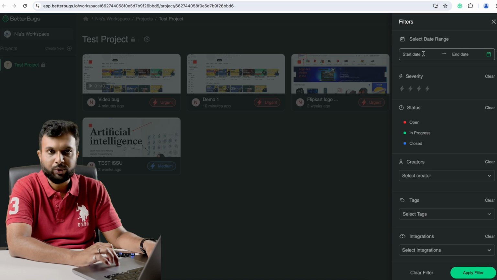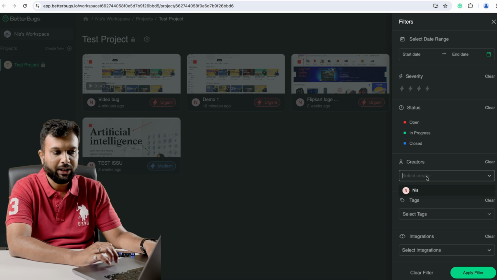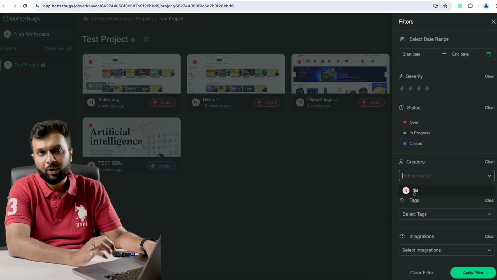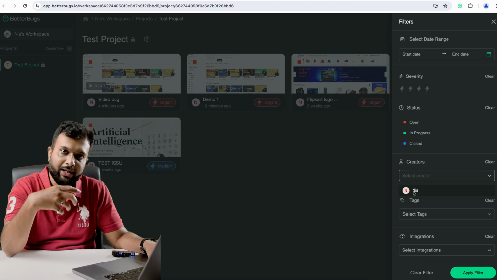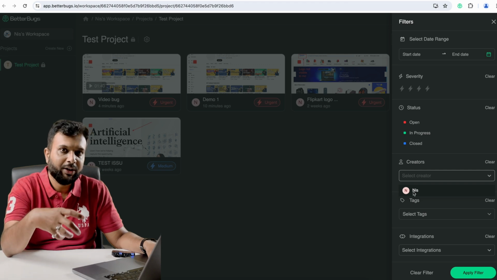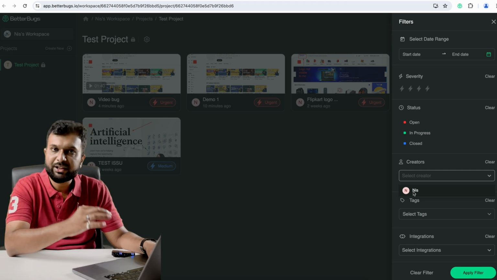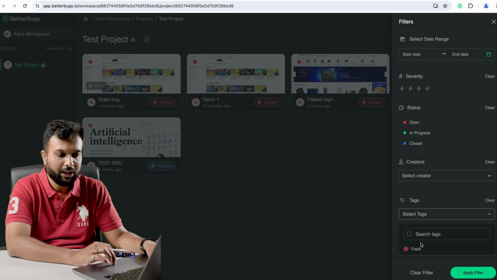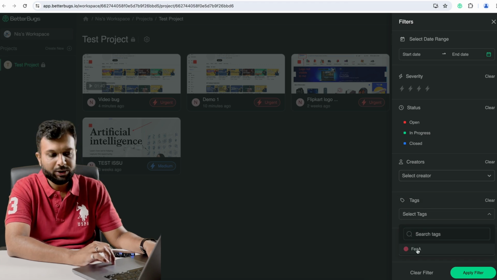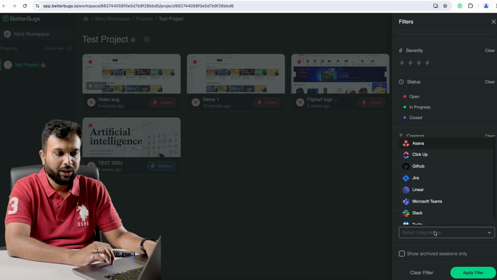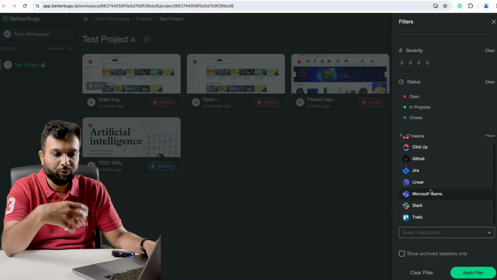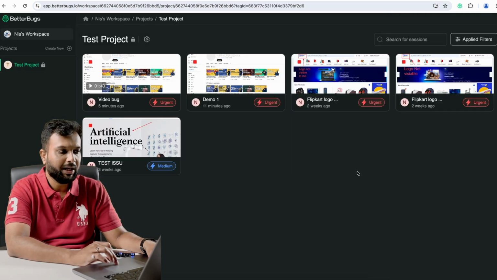Let's say we have added multiple issues, so quite a lot of filter functionalities are available. We can filter based on the date range, the severity, the status, open, close or in progress, and the creator. Let's say as of now I am the only one managing this project, but in reality if there are 10 testers and developers working on this project, then we can filter based on the name. We can also filter based on the tag, so I have added one tag. And we can filter based on the integrations, if we have raised the issue on a particular integration.